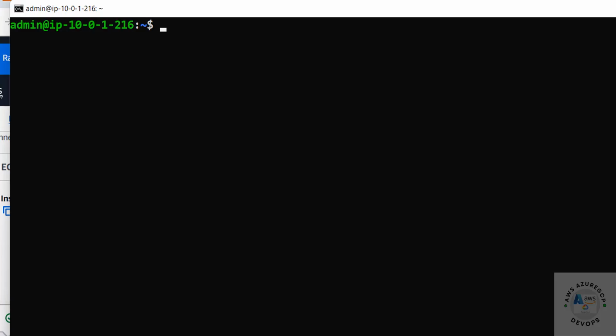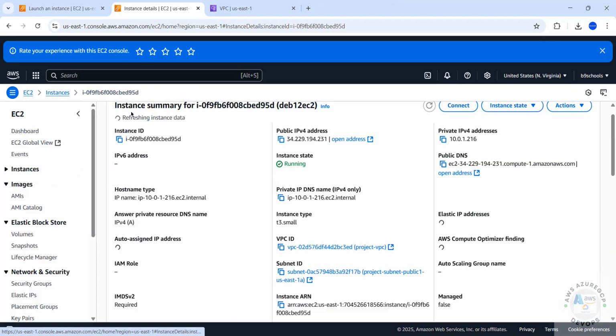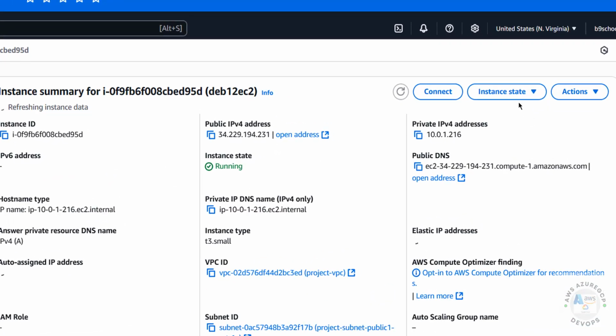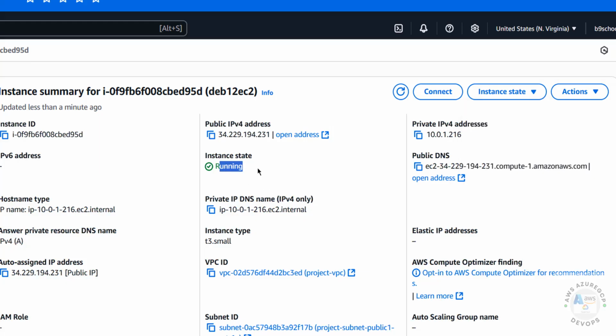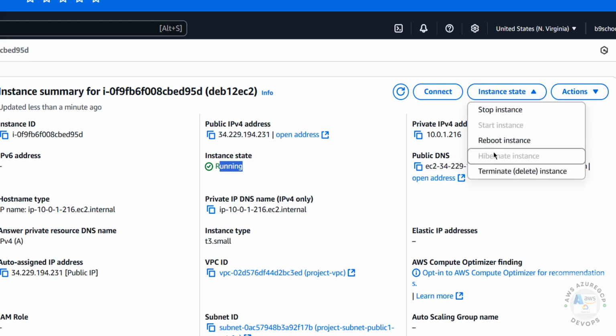Okay, now go here, again go to the instance ID, then the next option, instance state. See, we have the options. See, start instance and hibernate instance are grayed out. Why? Because it is in running state. If it is stopped, then these options are enabled, and the stop option will be disabled or grayed out. Okay, if you want to stop the instance, click on stop instance. If you want to reboot the instance, click on reboot instance. And if you want to delete this instance permanently, you have to click on terminate instance.